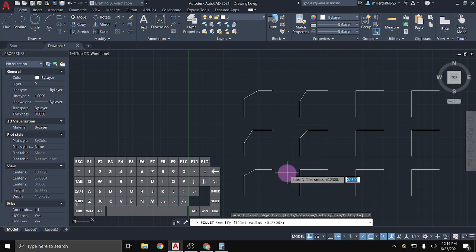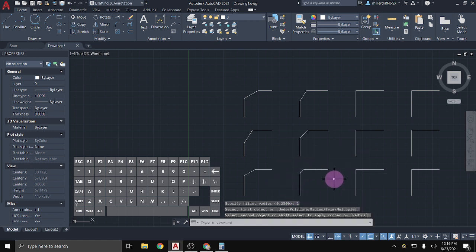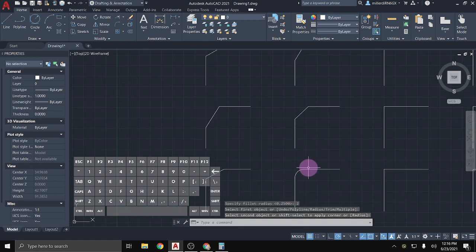So I already had, in a previous drawing before I closed out AutoCAD, done a fillet, and I gave it a radius of 0.25, which is why it remembers that's the last one I used. But this time I'm going to just give it a radius of 2, enter, and then I can click on my line, click on the other one, and it'll apply that rounded corner.